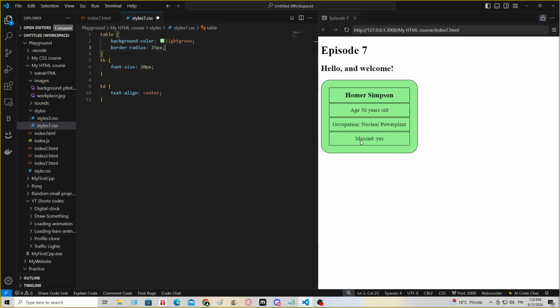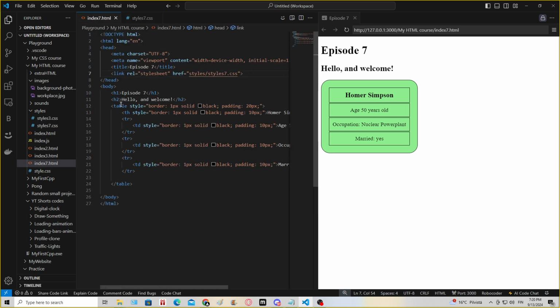So we get another table here. So yeah, these are the nested elements inside of HTML. Pretty simple.